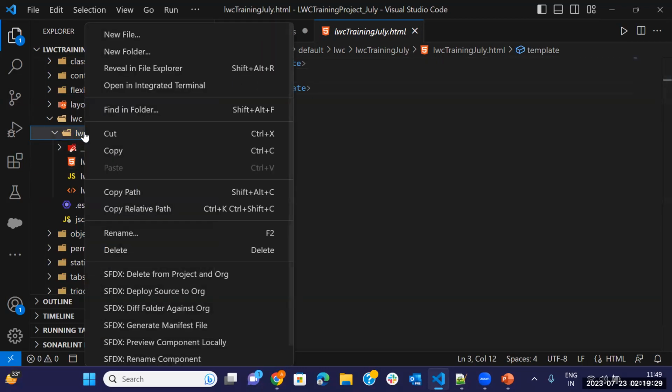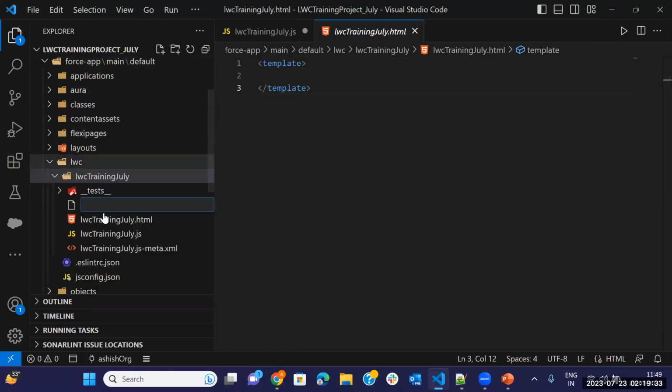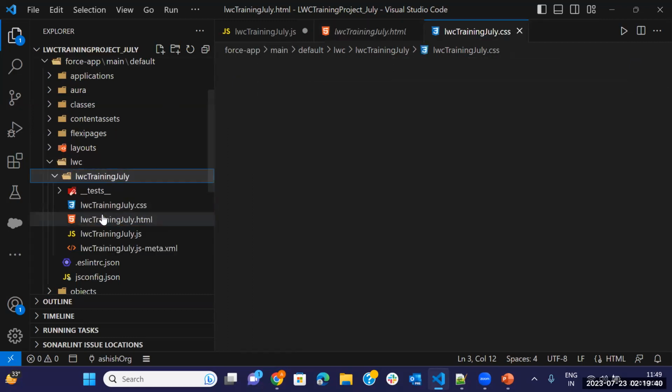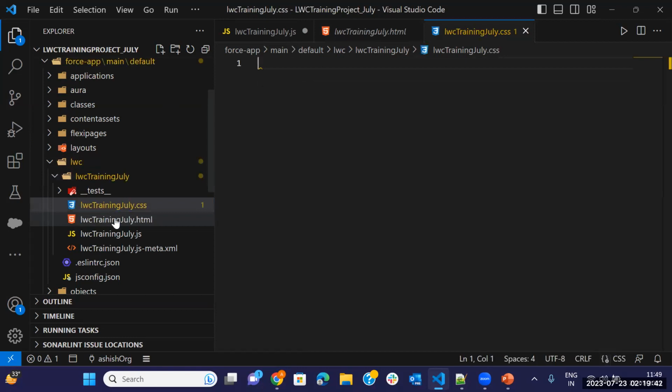Let's click here, and here we have the option new file. Just type new file, paste your LWC component name and dot css, and enter. So your CSS is created here. You can use your CSS here directly.